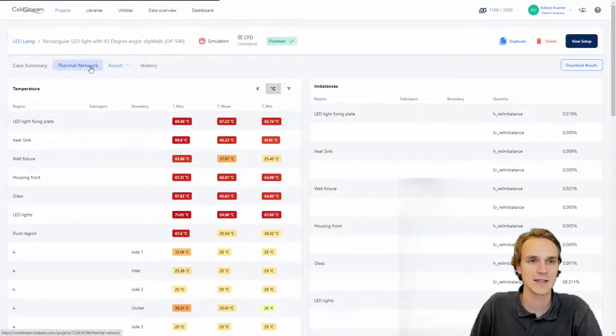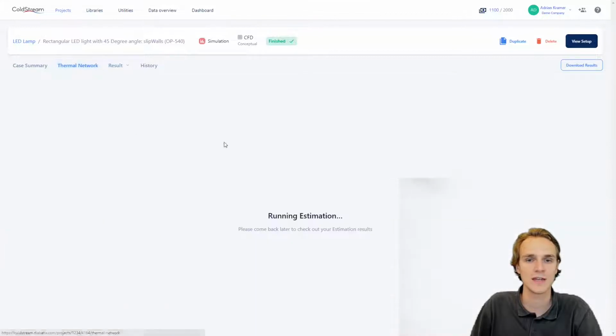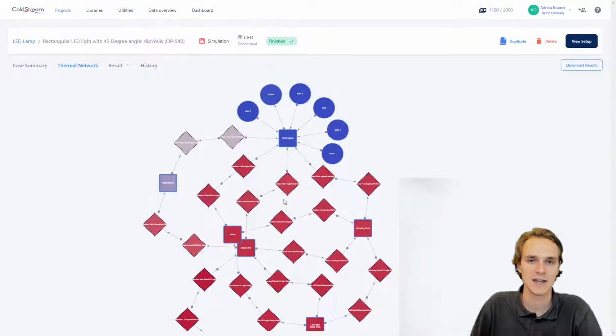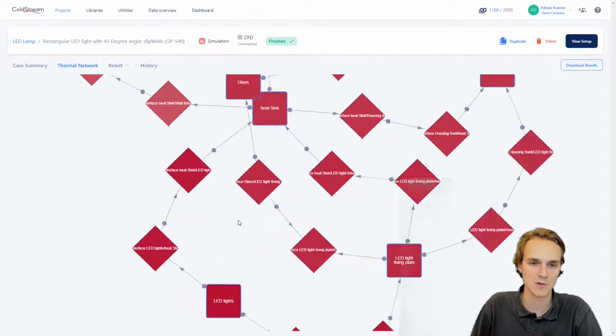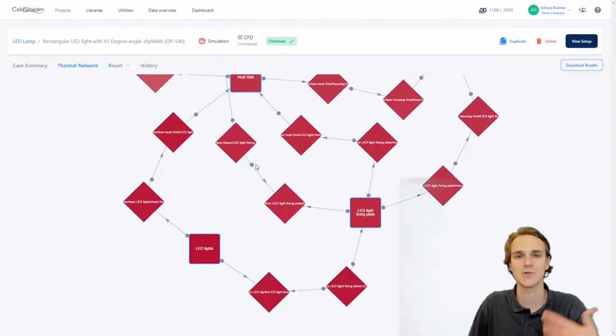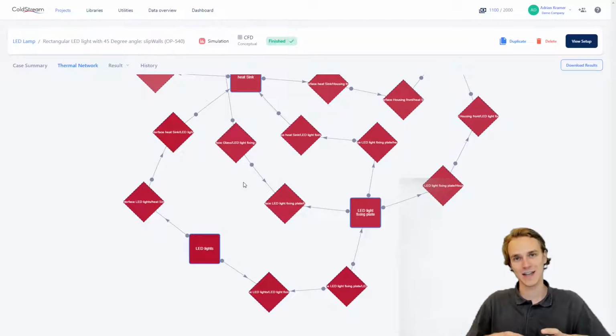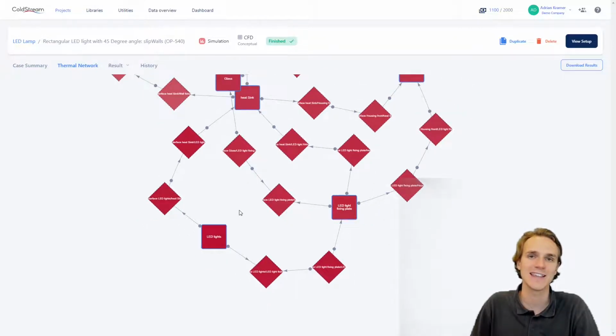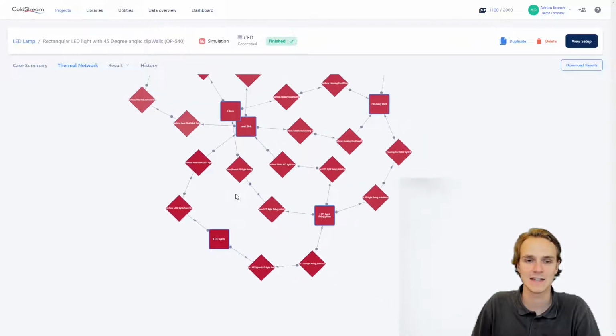Another nice thing is our thermal network. Any ColdStream simulation will have one of these. And this might also be new to you, but essentially a thermal network gives you a nice visual cue of how the heat sources are connected to the other regions through their interfaces, and you can track how the heat is removed as it dissipates through the part.